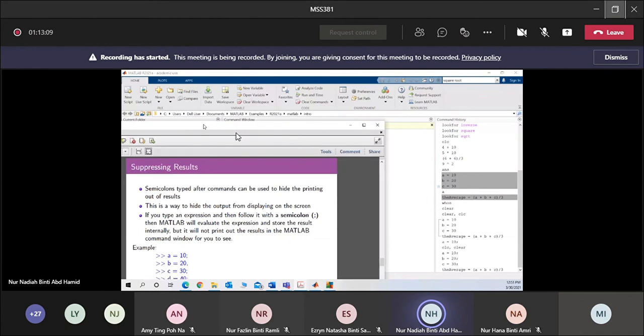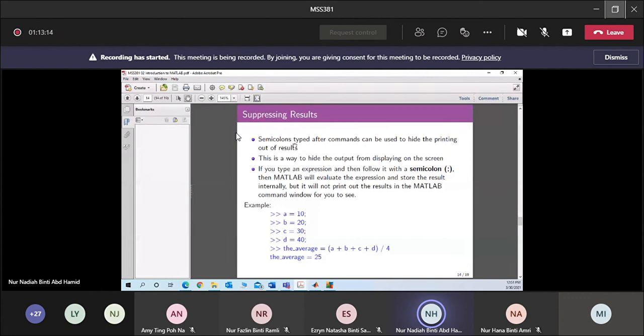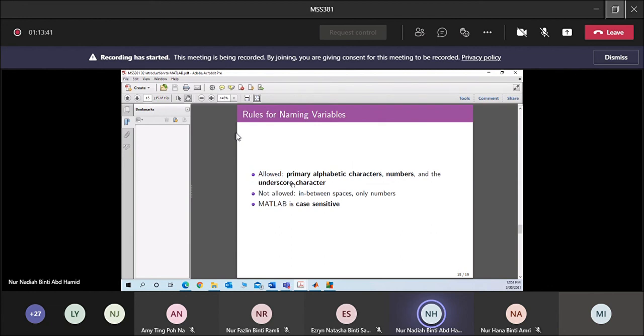So again, I'm showing the notes for semicolons under suppressing results. Semicolons typed after commands can be used to hide the printing out of results. This is a way to hide the output from displaying on the screen. If you type an expression and then follow it with a semicolon, then MATLAB will evaluate the expression and store the result internally, but it will not print out the results in the MATLAB command window for you to see. Okay, so that's semicolon.